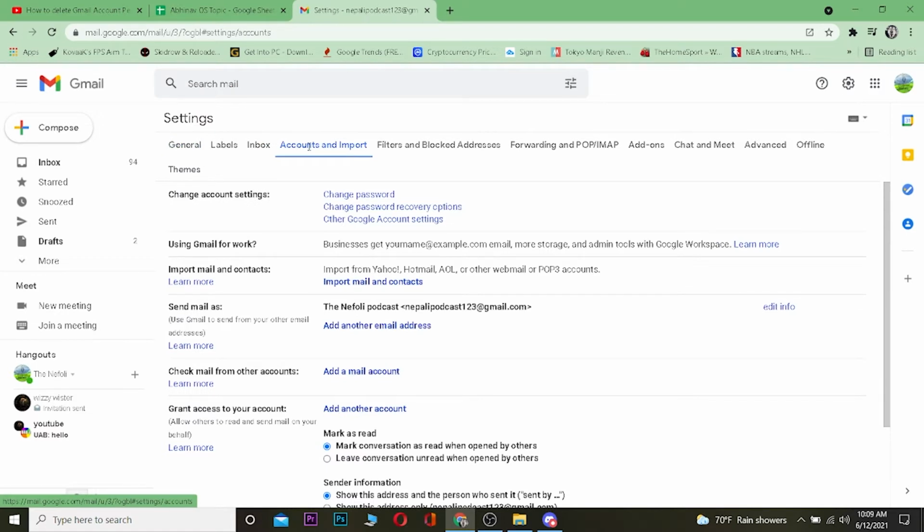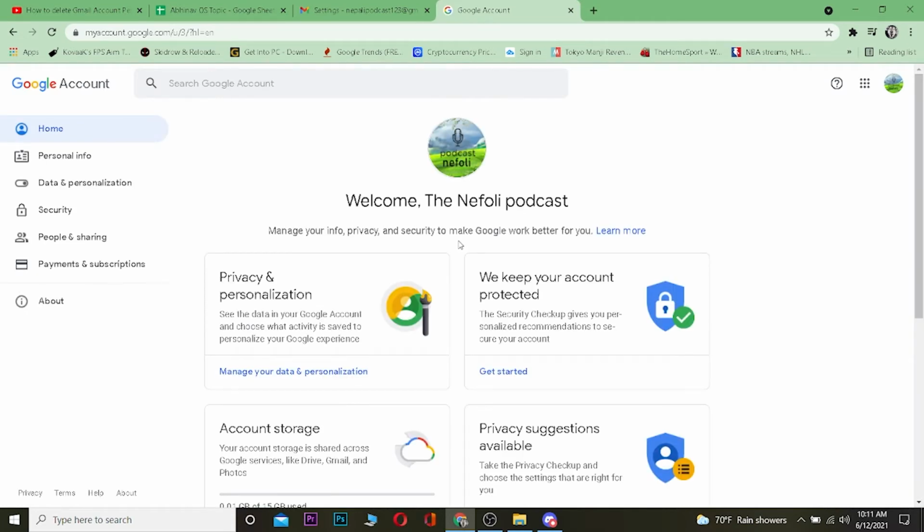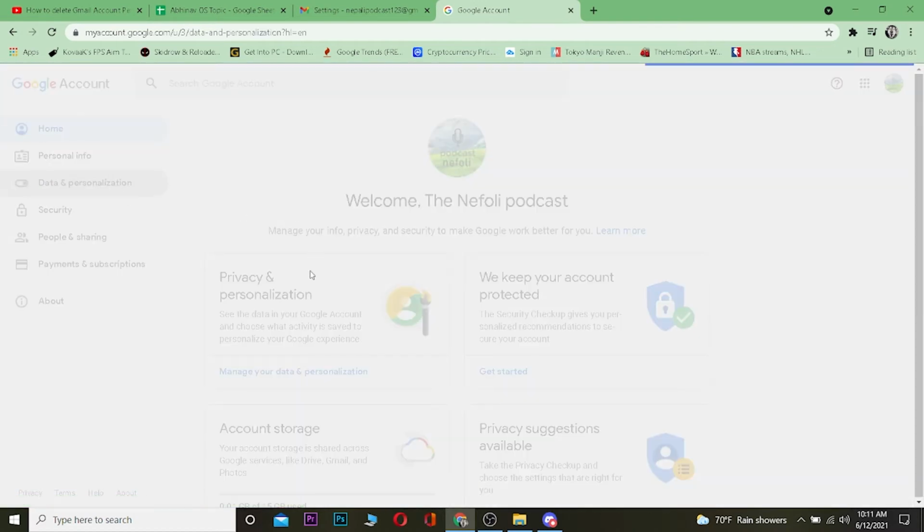Now once you're over here, as you can see, the first setting is themes, change account settings. You want to click on where it says other Google account settings. Now once you're over here, click on where it says data and personalization.